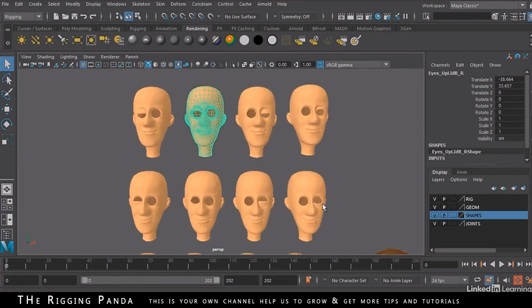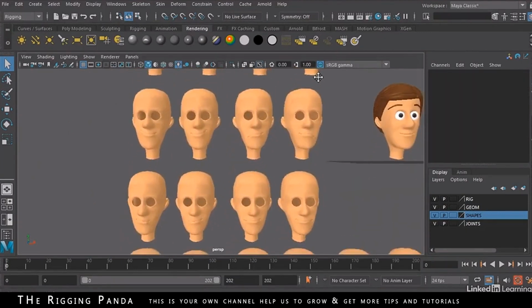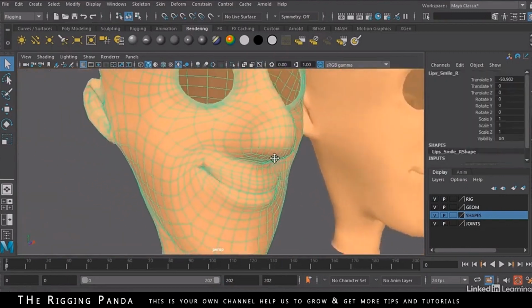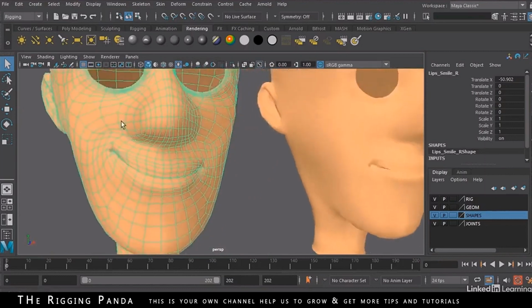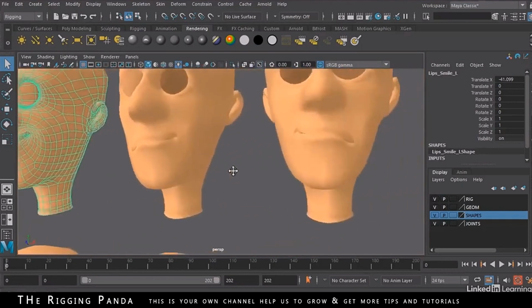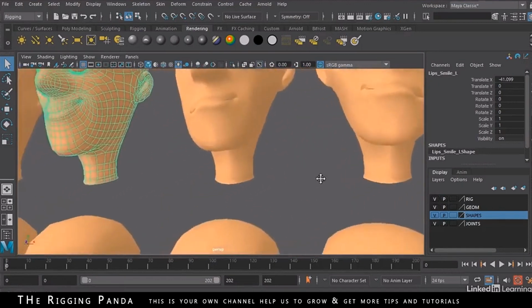Now we have the same for the corners of the mouth. So here I have the right smile, and as you can see, this is sculptural. So this is pushed up, the cheek is affected, and it is as if that character is just pulling this part of the face up into a smile. We have the corresponding shape for the left side. We also have a frown on either side.